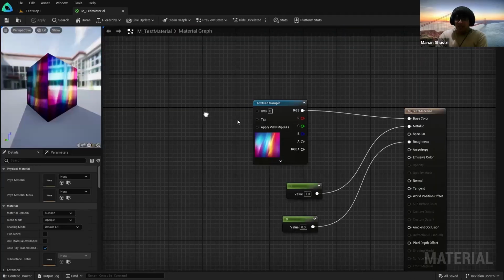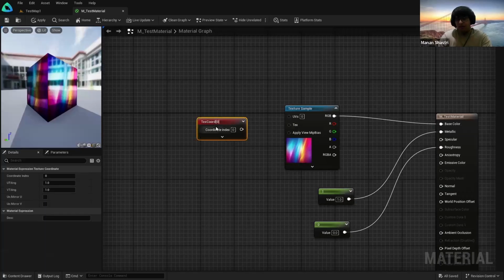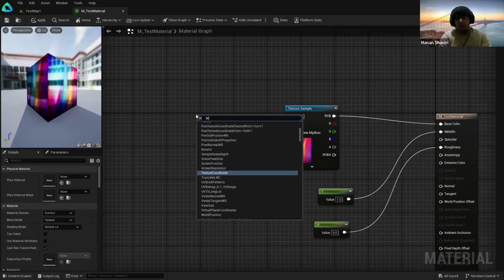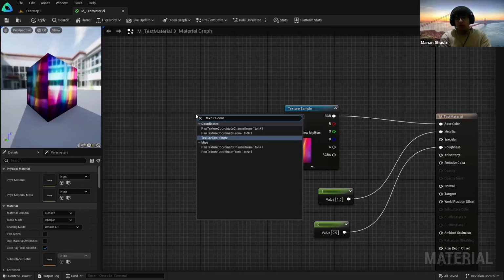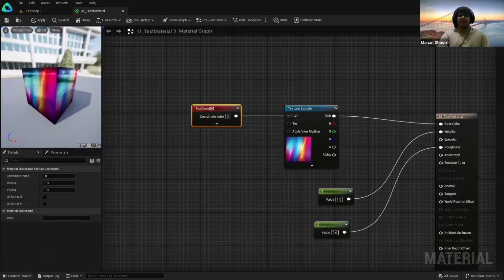So what I can do is I can bring out another node. Shortcut is U and left click. But if you don't want to use the shortcut, you can simply right click and search for this node called texture coordinate. And this is the one you want. And then I plug in my texture coordinate node into UVs. And now it lets me tile this texture.